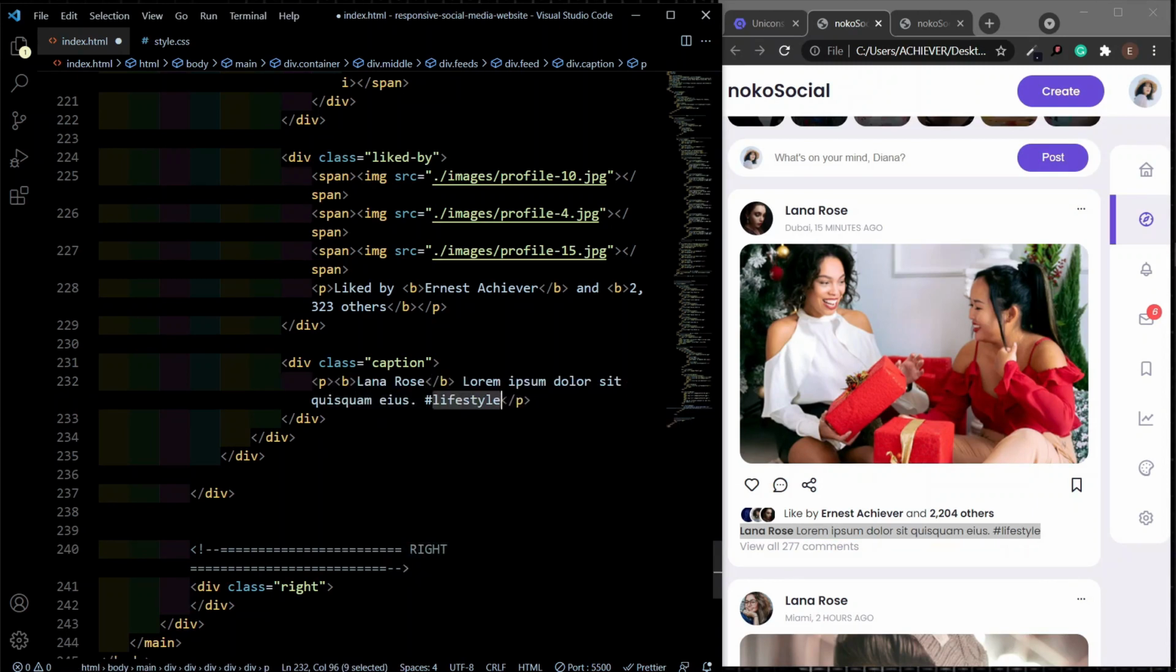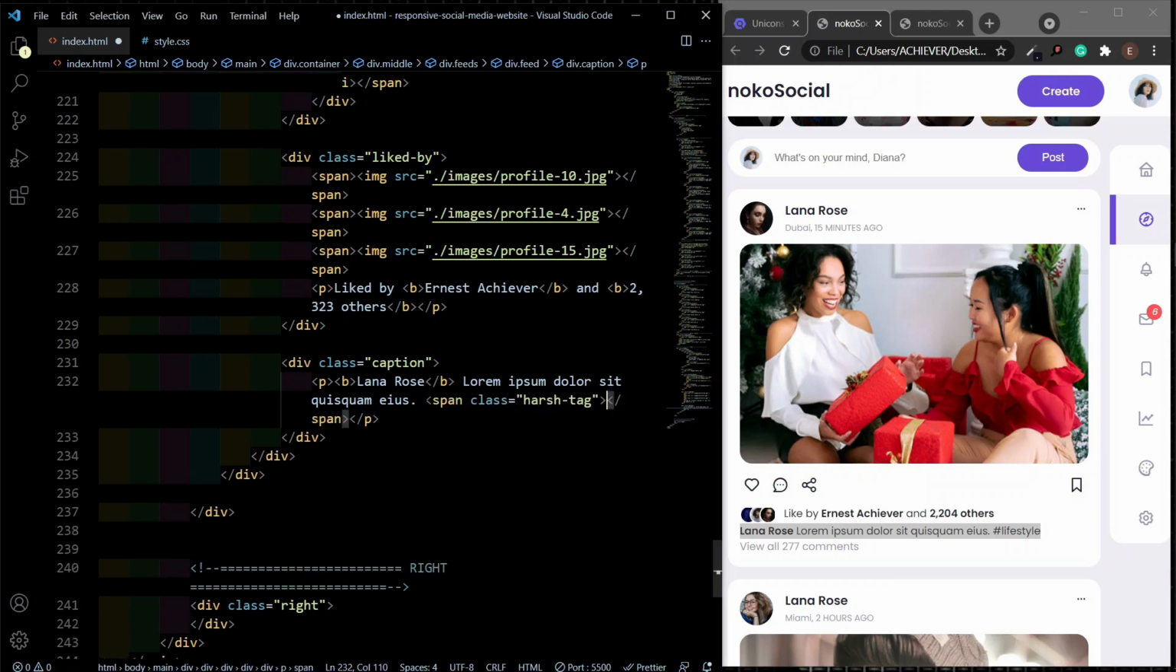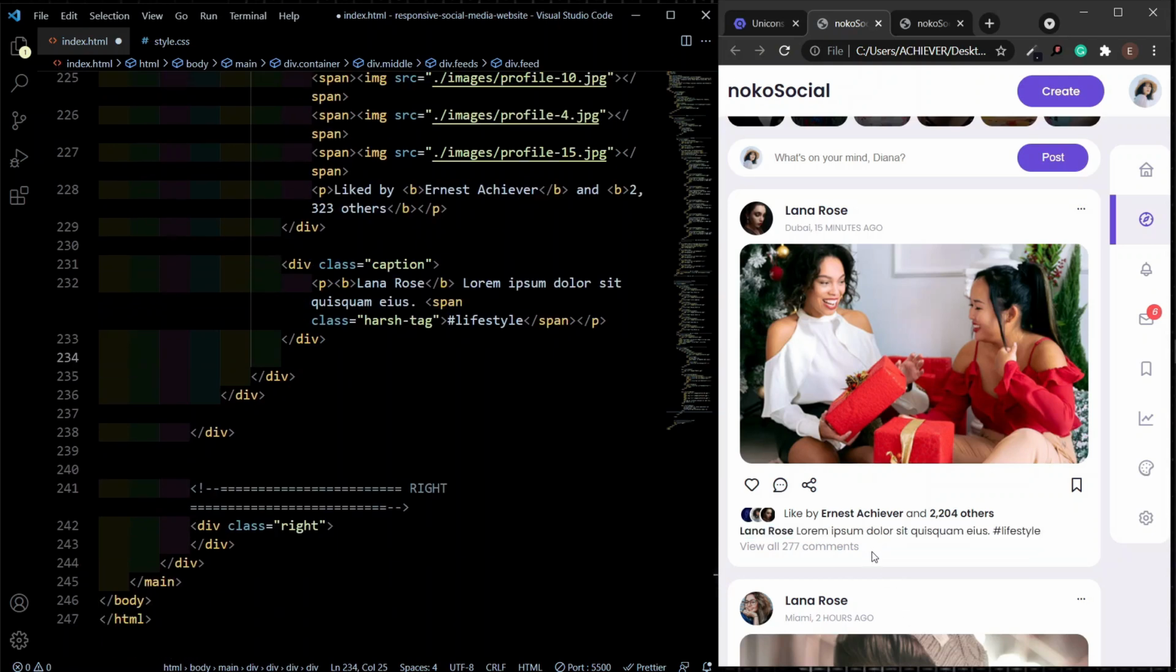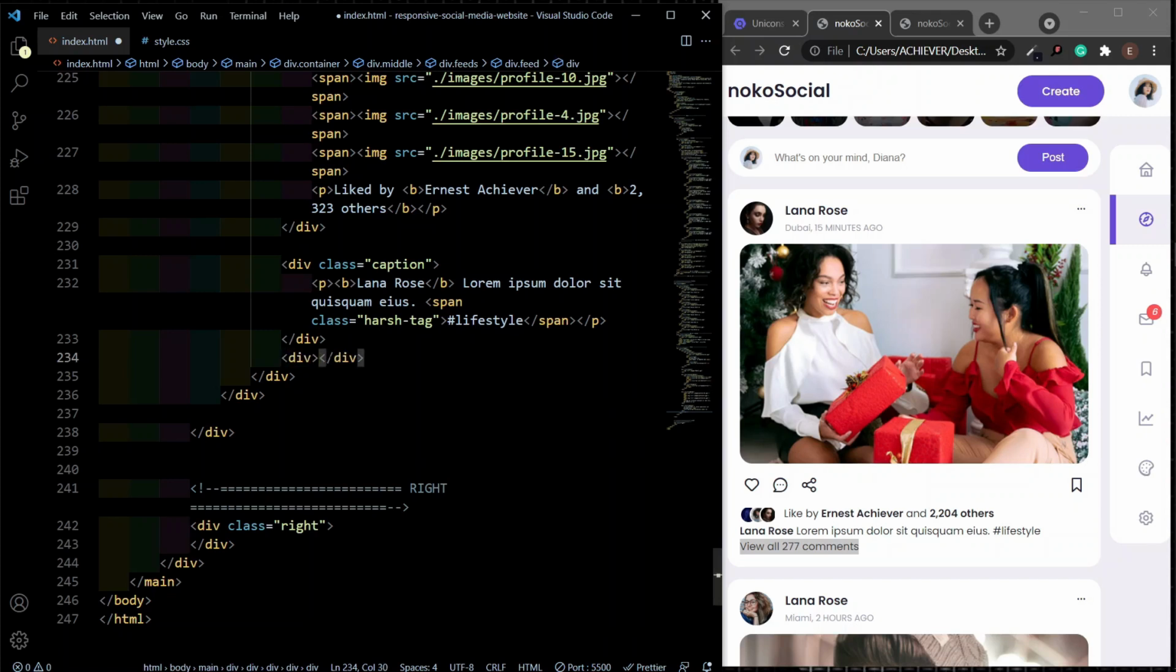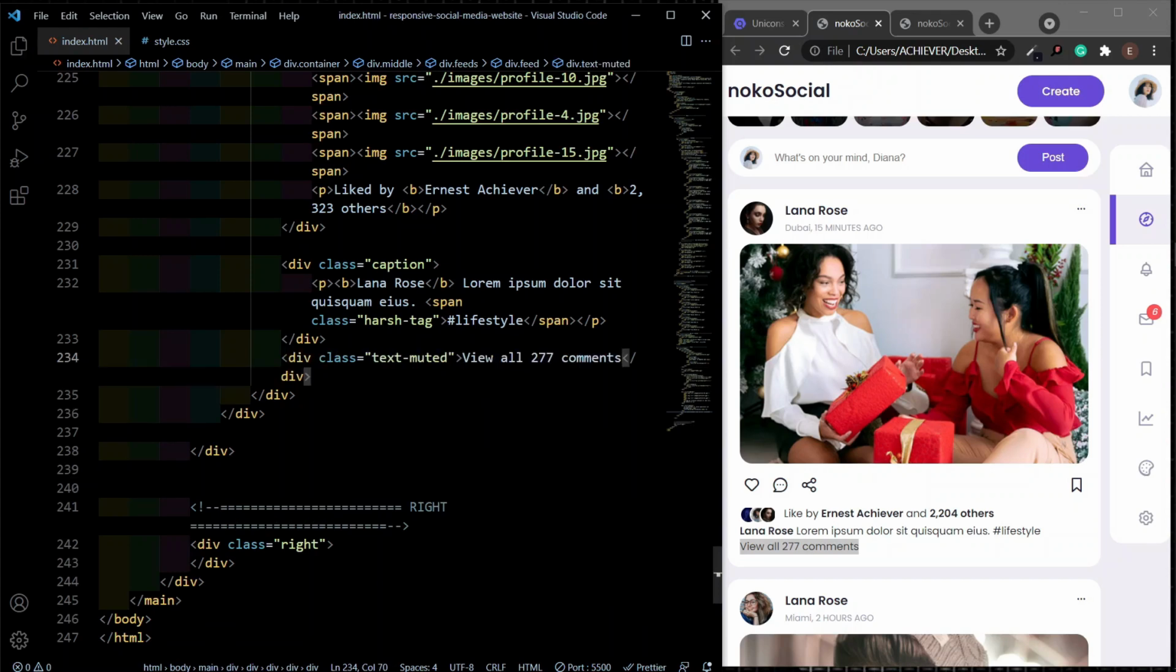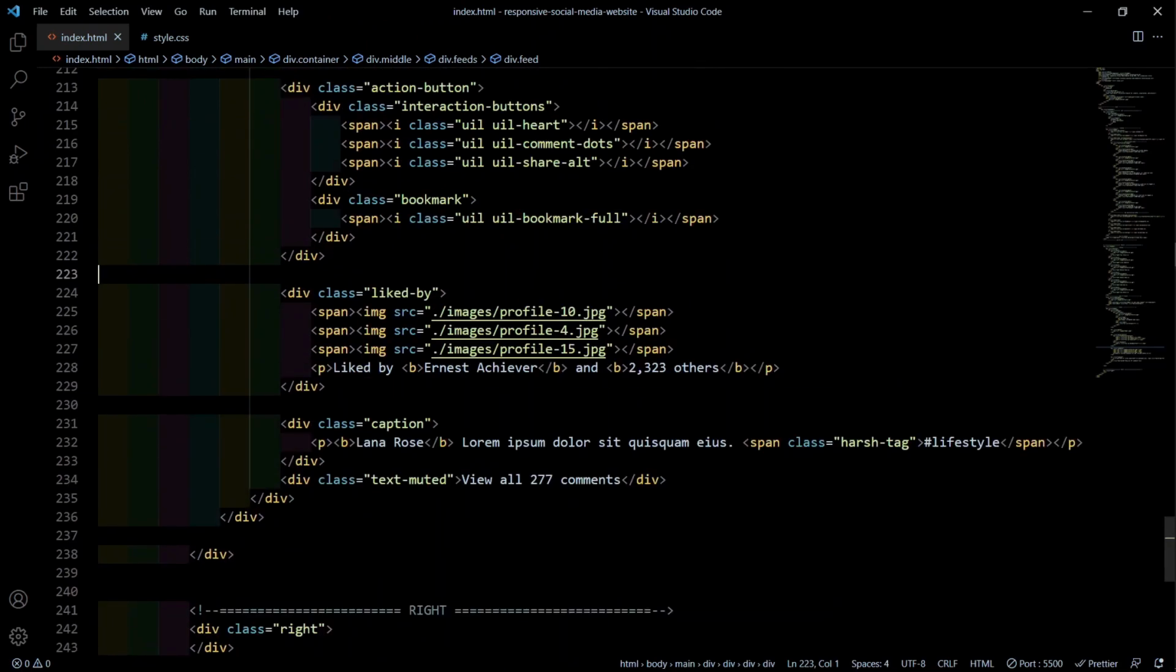Okay, and the hashtag is going to have a primary color, so I'm going to put that in a span with a class of hashtag. Drop that in the comment section. I'm just going to copy this. It's just going to be a div with a class of text muted. I want to have that gray color. Okay, so I'm just going to paste that in. Let me actually give this a class of comments.